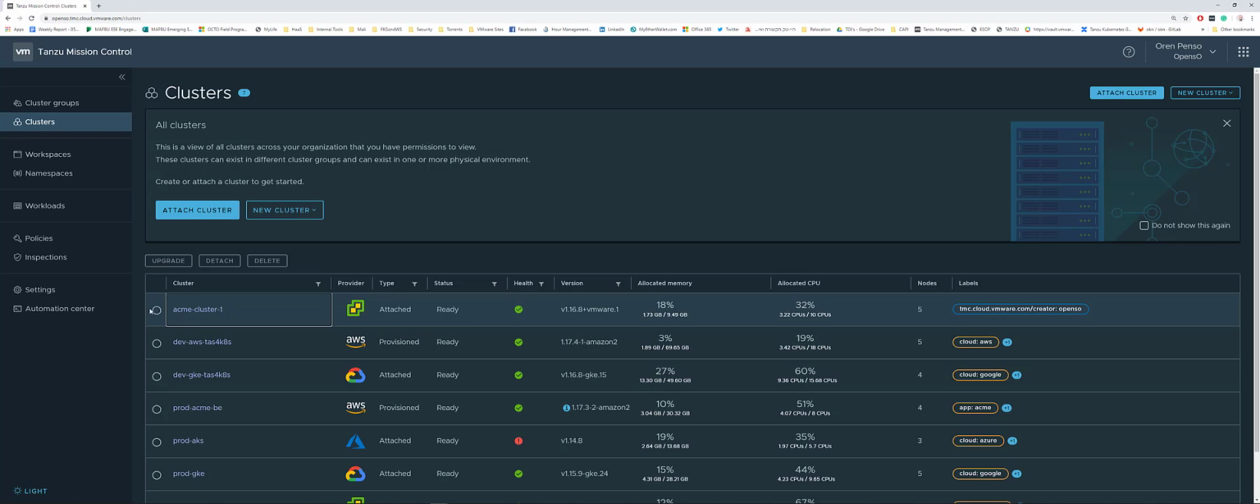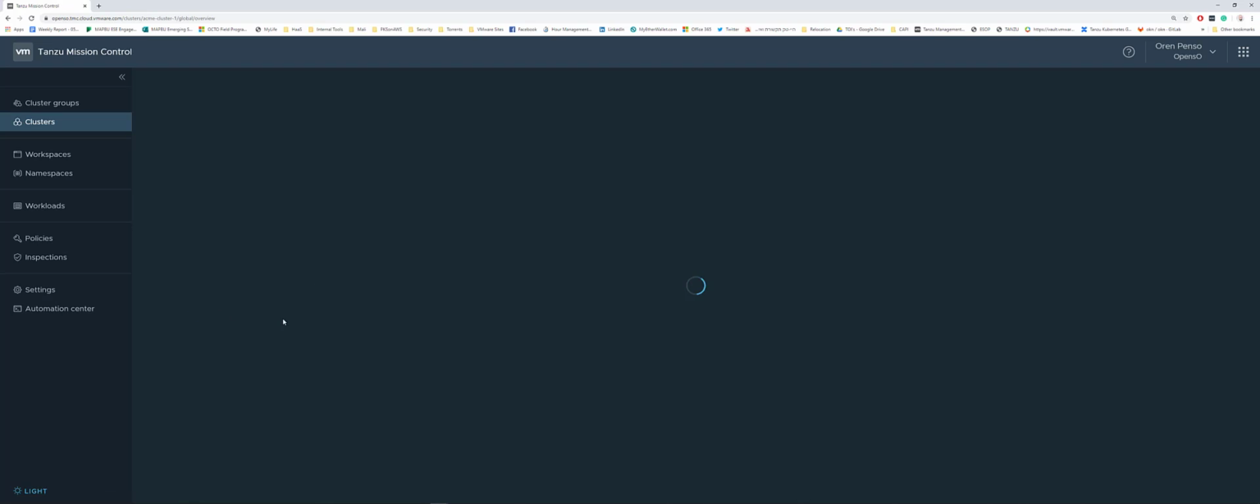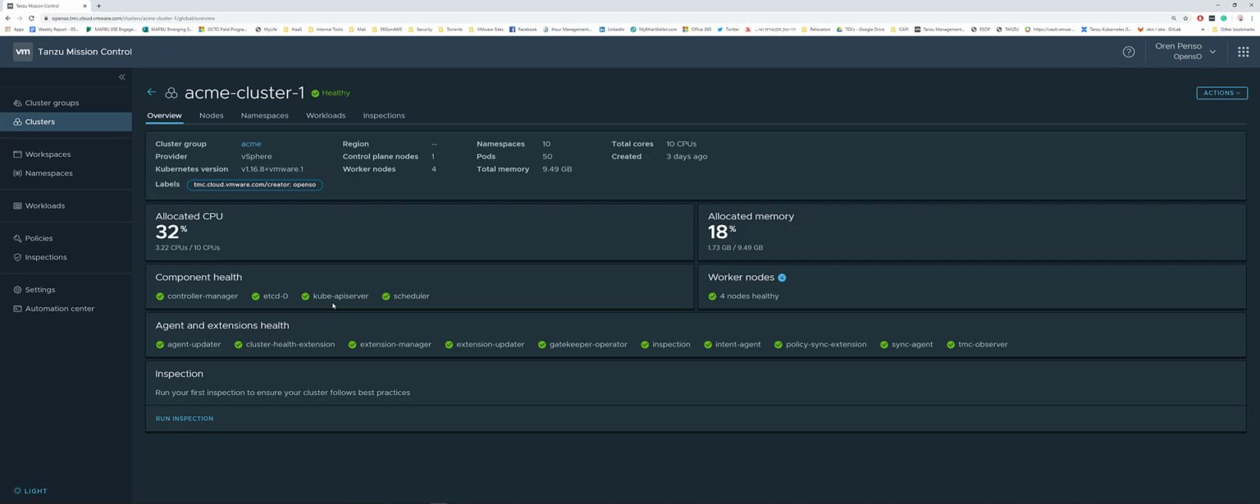Now we can see Acme cluster 1. That's the cluster that I've demoed. And if I click that, you will see different operational perspective information on that cluster. You can see it's vSphere, that's the version of Kubernetes, the number of worker nodes, and the health state of Kubernetes. And you can see the health state of the agent of Tanzu Mission Control.